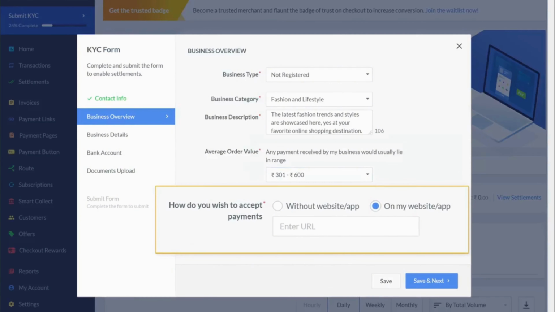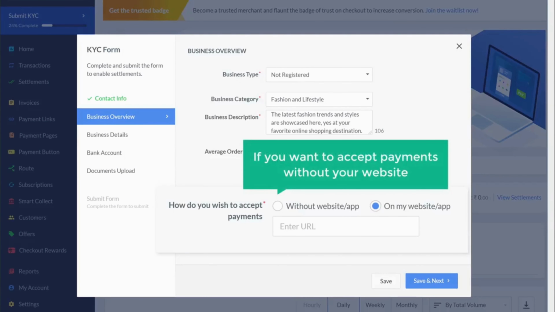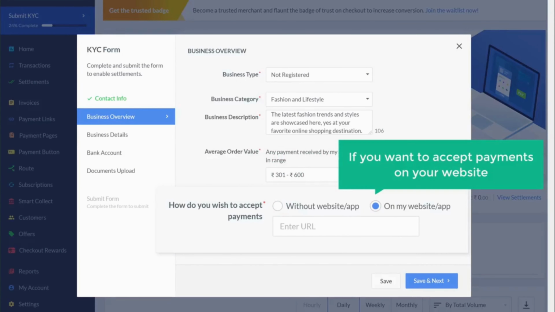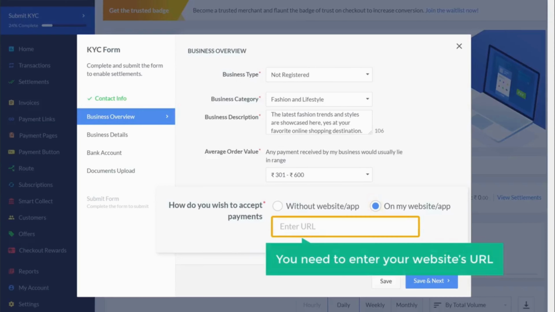Now here, you need to select how you would like to accept payments from your customers. If you want to accept payments without your website, you can select this. Or if you want to accept payments on your website, you can select this. I'm going to keep this selected. And then here, you need to enter your website's URL.